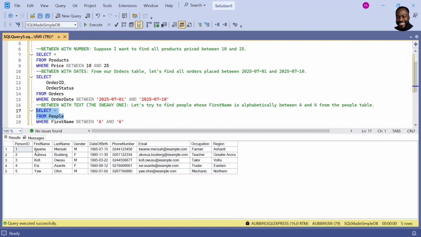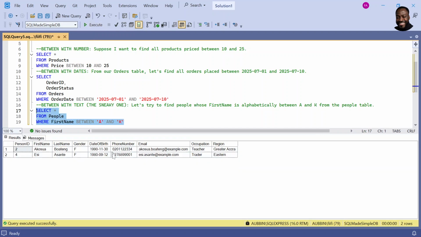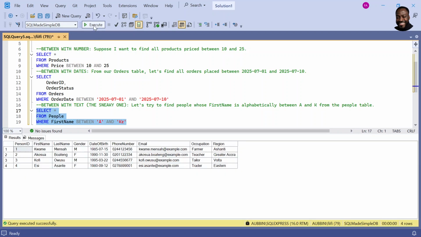Execute. Kwame starts with KW. So if you want Kwame to appear, just add a Z to it. Now let's run it. And there we have it. Kwame is included, and you see Kofi also comes along. If I remove the Z and run the code again, Kwame and Kofi will not be included. So with text, you just need to find a way around it. That's how it works and how to fix it with the Z trick.